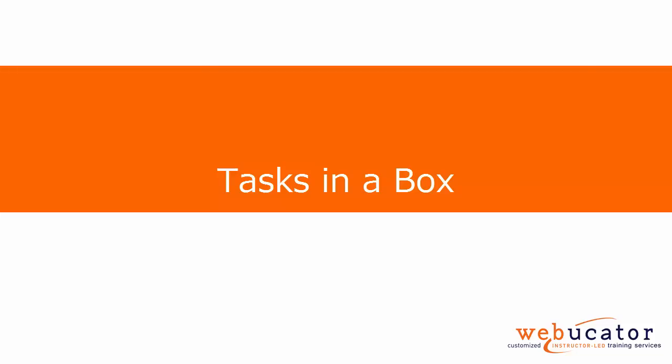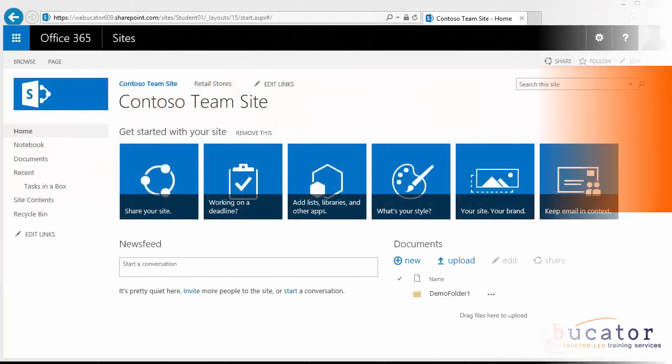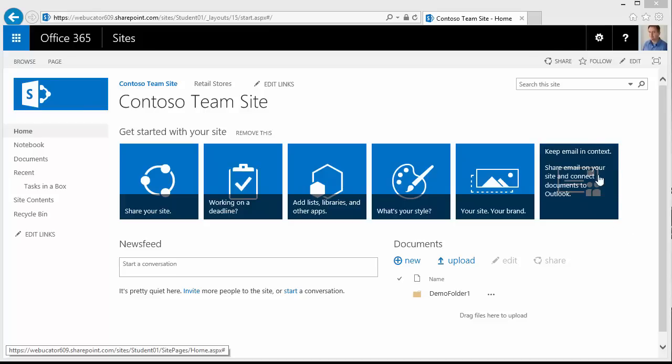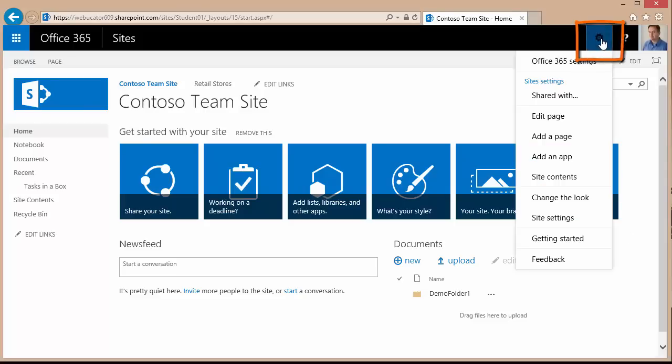Tasks in a Box is an Office 365 SharePoint app that can be used to create personal and team tasks with a simple but powerful interface. To install Tasks in a Box, you simply click the Settings cogwheel, typically in the upper right hand corner of your site, and from the Settings menu you would choose the Add an App option.